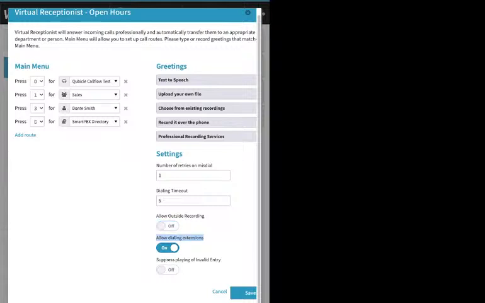All right. Allow dialing extensions. By default, this is on, and basically all it means is if the inbound caller enters a valid extension number, the system will transfer the call. If I turn that off, that means my inbound caller can only press my menu options. Entering an extension number will not be transferred.